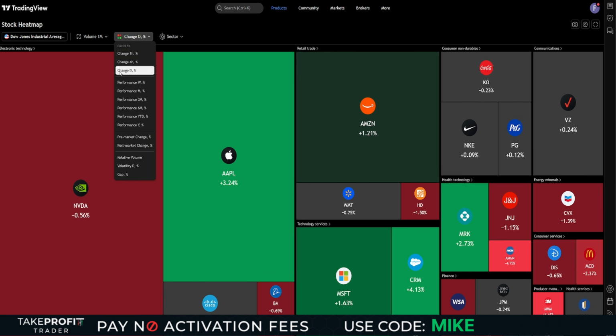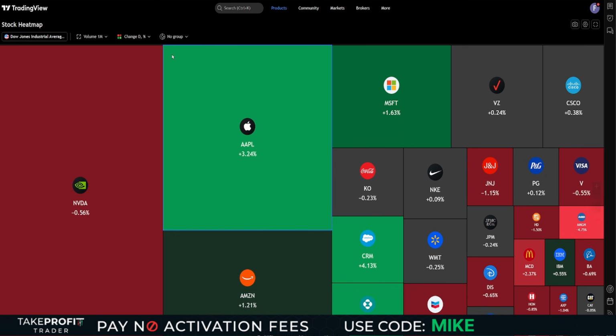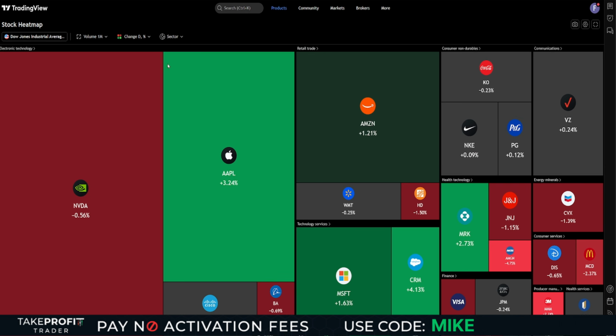Now I have it where it says change the percent. Now you can do the 4 hour, you can do the 1 hour, you can do performance. There's a lot of ways you can customize that. Now, if you want to go ahead and have it where it breaks it up by the sector, you can do, which I currently do. Or if you go no group, it will not show us what sector the stocks are actually in. And I think it's very beneficial to actually show the sector.